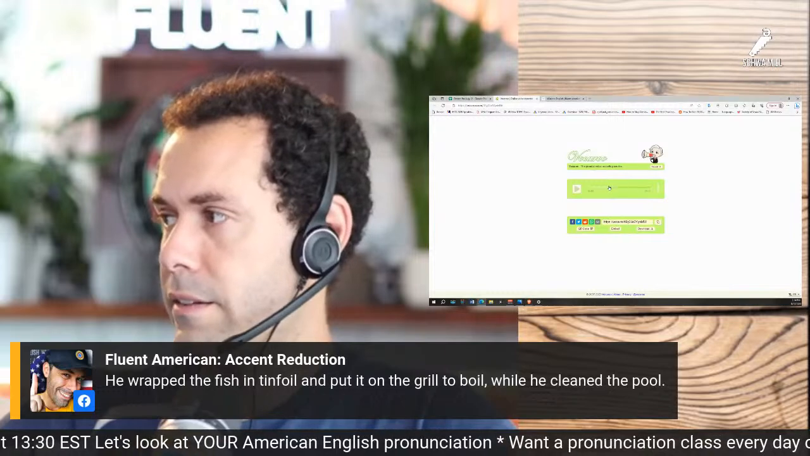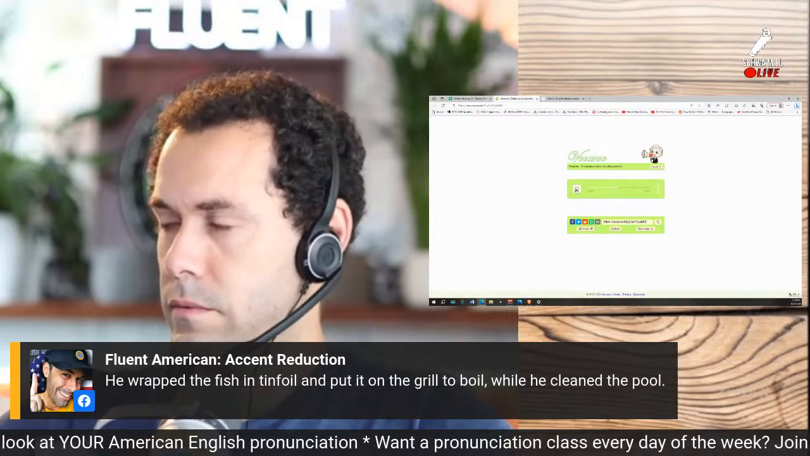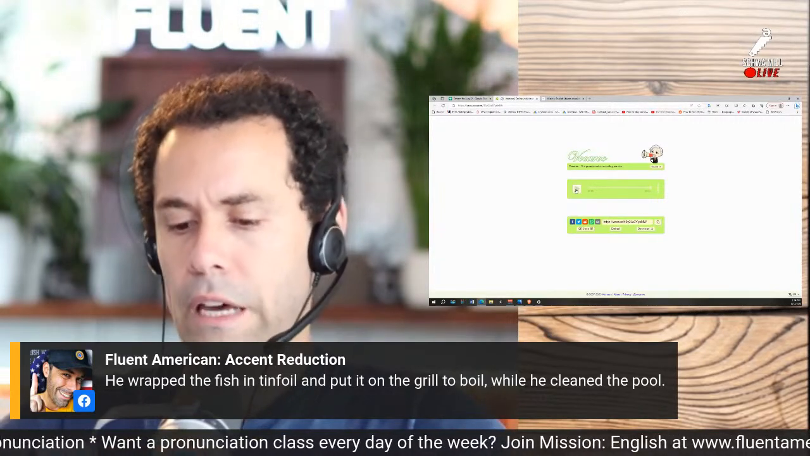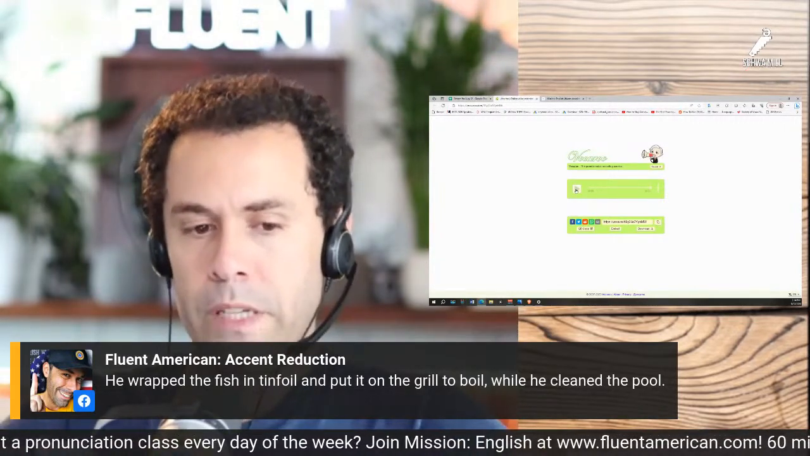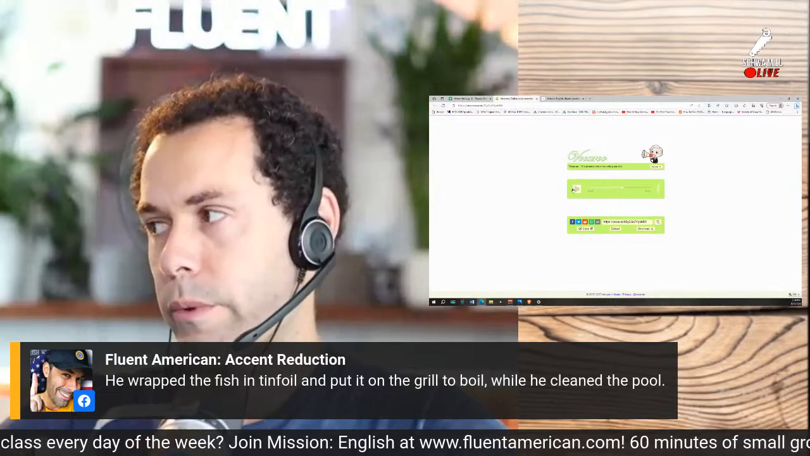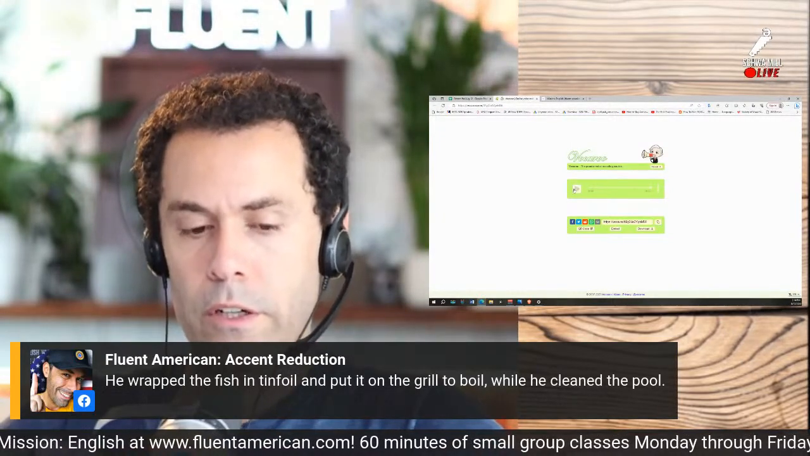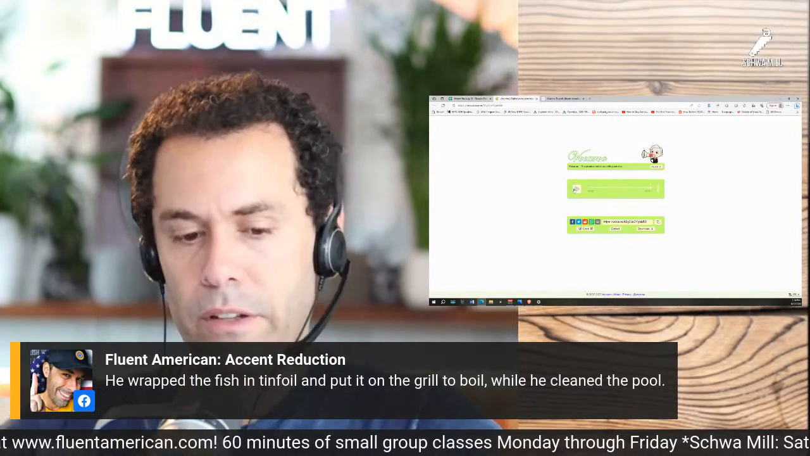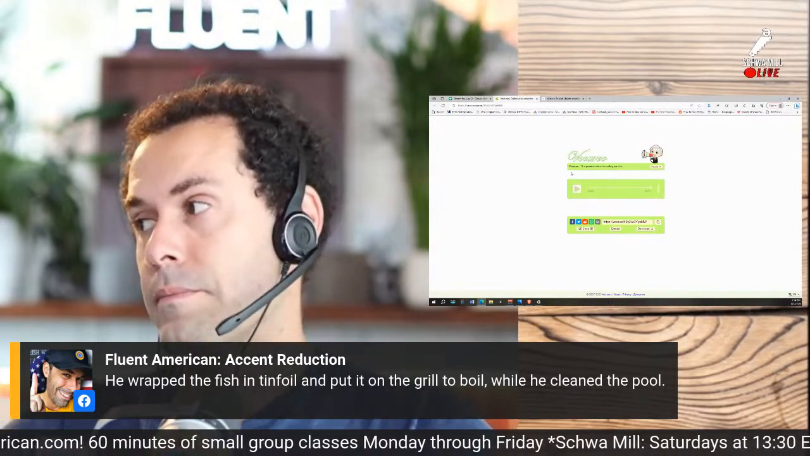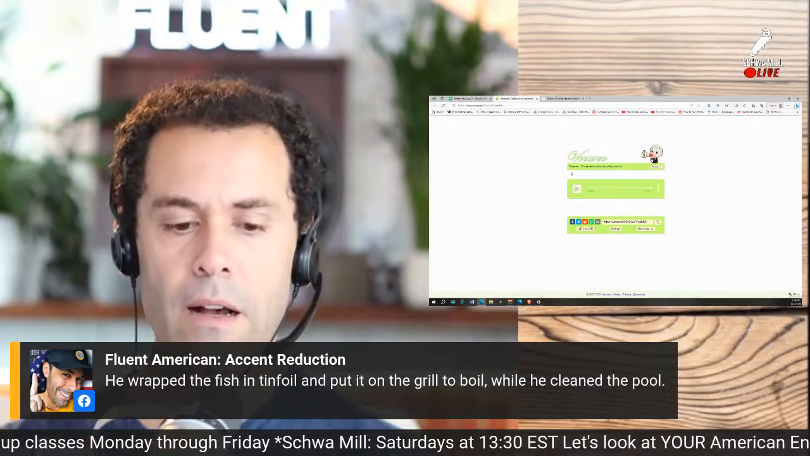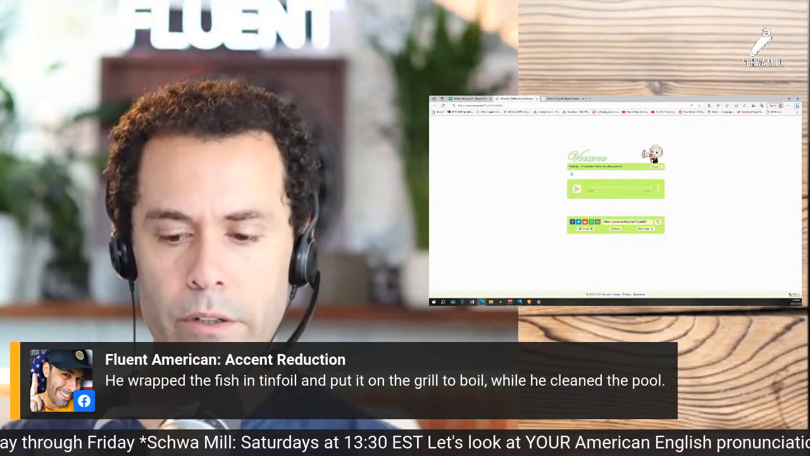Besides that, put it on the grill to boil while he cleaned the pool. I thought the last part was good. I like the rhythm there. I like the movement with the pitches. Grill to boil while he cleaned the pool. Good. I don't have much to say about the last part. I think the last part sounds pretty good. So again, first part, I would go a little higher in pitch on "wrapped." Tinfoil and put it on the grill to boil.